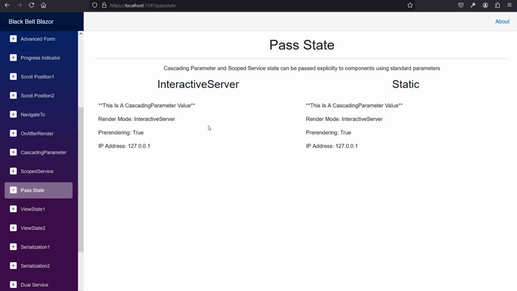All right, so now we've tackled that you can pass state across render mode boundaries, right? You can pass state from a static component to an interactive component. So now I'm going to show you a downside of that, which you need to be aware of. We're going to go to a page called ViewState.